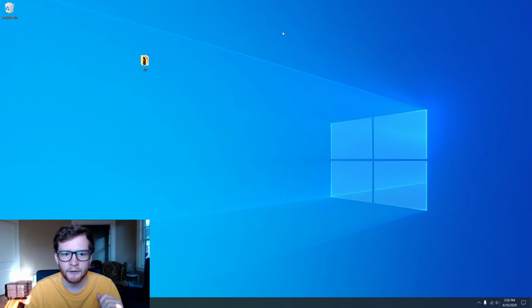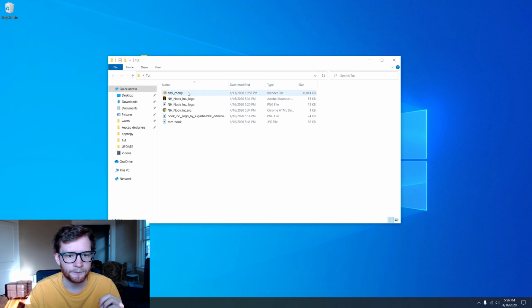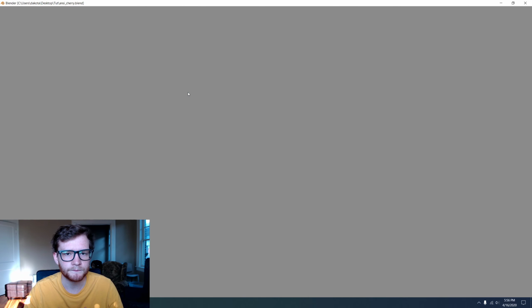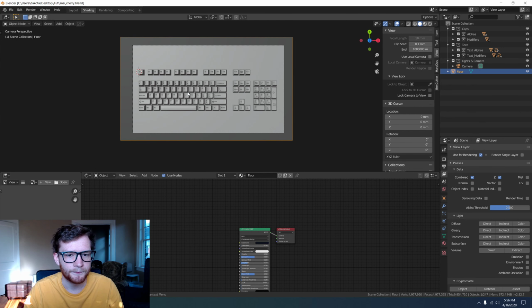So let's see, I'm going to go ahead and open up the folder I have. When you download that, you'll get it just like a Blender file, and it'll look something like this. When you open it up, if you've never used Blender before, this will probably be pretty intimidating, but I've tried to make it pretty simple.